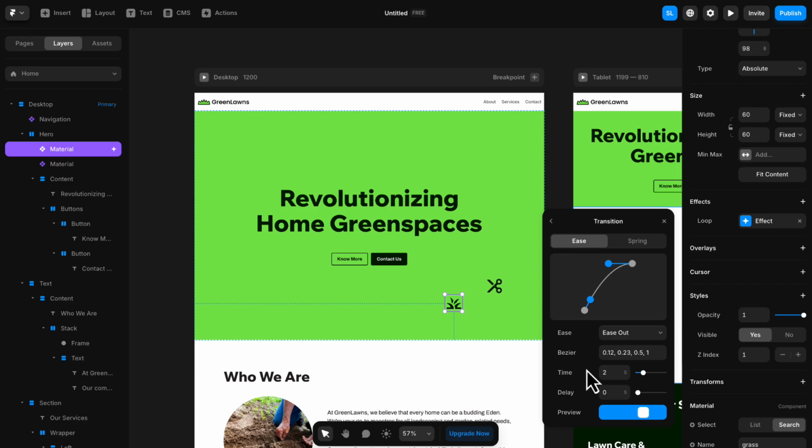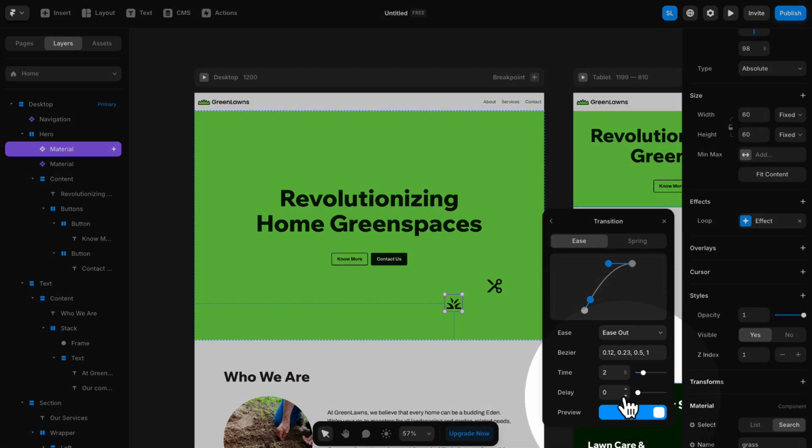The best way to learn animation is by experimenting with the different settings and observing the result. You can also use the preview to see how the animation will look. Once everything is set, close the panel.